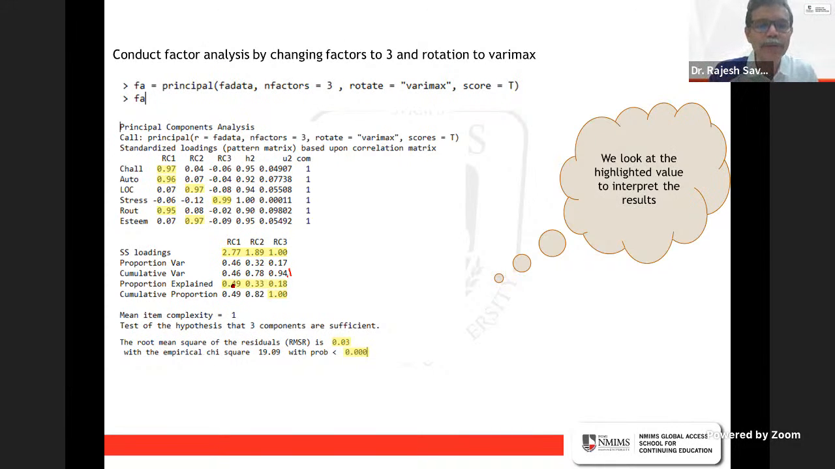This is the proportion of 94. So 49% variation of 94 is explained by RC1, 33% by RC2, and 18% by RC3. So cumulative, of course, is 1, because this is in turn a percentage of 94. Consider 94 is 100, so this is 1, which means 46 is 49% of 94, 82 is 78% of 94, and 1 is 100% of 94. Got it? Okay.